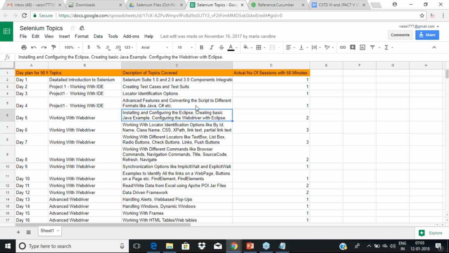We'll start automating. We'll first go very step by step: how do we install Eclipse, or before that, how do you install Java? Then how do you install Eclipse? How do you configure Eclipse to work with WebDriver? What are the different jar files that you have to download and add to your project? So all that we'll do, and then we'll start writing simple programs in Java first, and then we'll go into Selenium WebDriver.